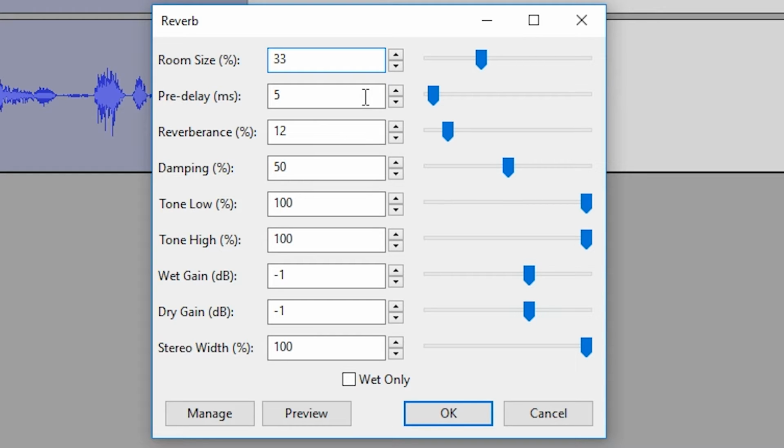Your delay is going to be the delay between the voice speaking and the actual reverb or the echo of it. The reverberance is going to be how much it bounces and how wide it is also. It's similar to room size, but it's more about the bouncingness. And the damping is going to be how much the sound is absorbed by the materials around this supposed imaginary room that we're creating. So I'm going to leave the settings as is.